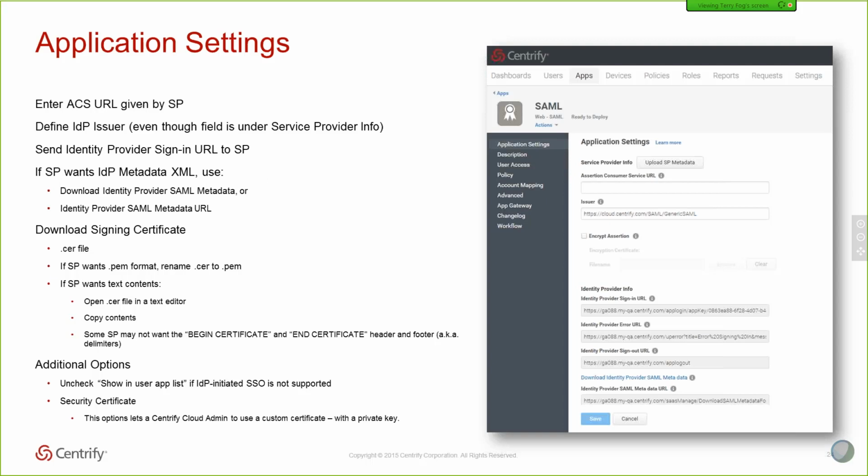Some service providers want the metadata at a URL. They don't want a file. Okay, we have a metadata URL that you could get the same metadata from. In fact, if you go to that URL, it will download the same file. And then additional settings, which are further down the screen, are not shown. They show in the user app list that we just talked about. We use it if that SAML application does not support IDP-initiated single sign-on. And a certificate, if the customer wants to use their own, that's where they can set it.